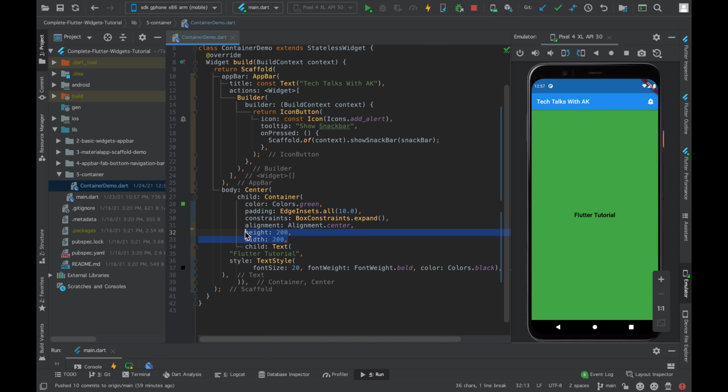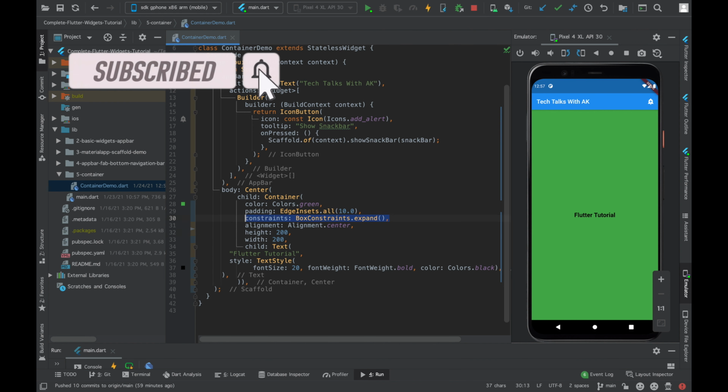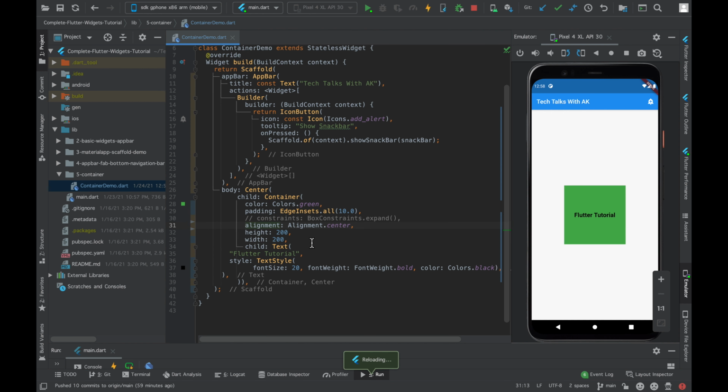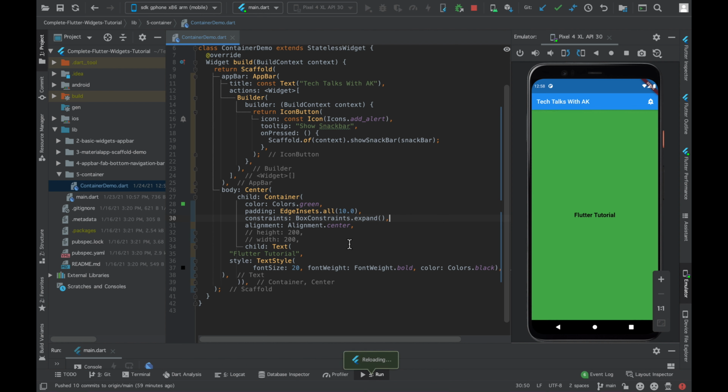After adding this height and width with 200, there is no change in the container because we are providing the constraint expand. So let me comment it and save it. You can see now our container has acquired 200 width and 200 height and it has become an exact square. Let me remove this height and width for now and let's use expand.